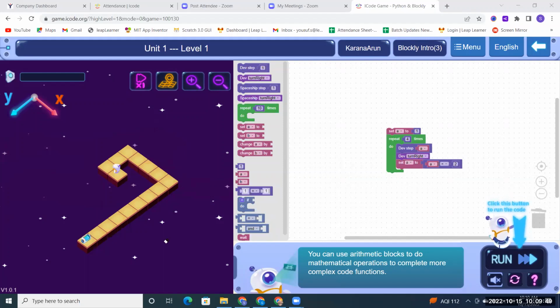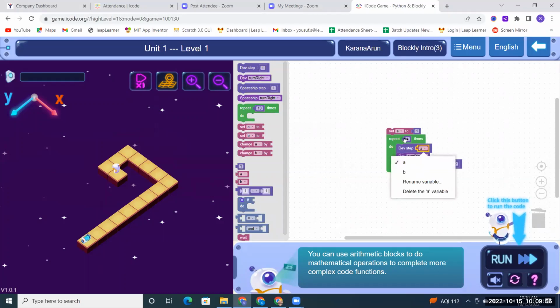Now, in this 4 time repeat, we have Dave step A. Dave step A means Dave will move forward with step 1, that is equal to A. Then what happened? Basically, it turned towards right. You can see over here we have the right direction. If anything moves in the left direction, then we have to give the command of left direction over here. And then after that we have set A.